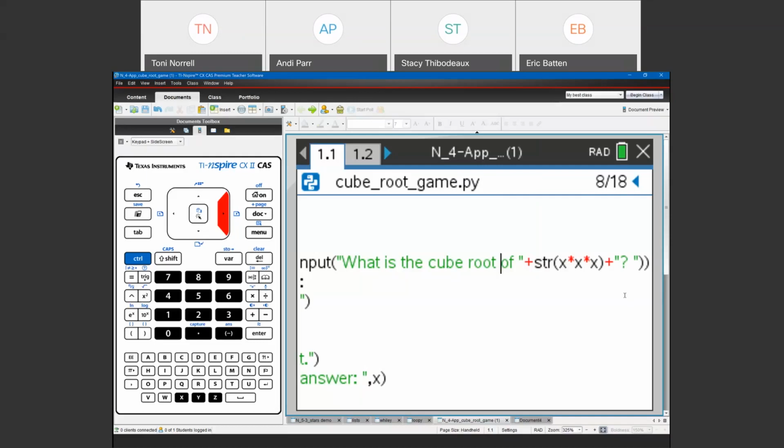So when it generates that X, that random integer, it's actually generating the answer that it wants us to tell it. But it's not using that to create that question. Yes. Okay, I think I'm with you. So we're saying, what is the cube root of whatever that random value is? Multiply it times itself 3 times, turn it into a string, and make a question out of it.